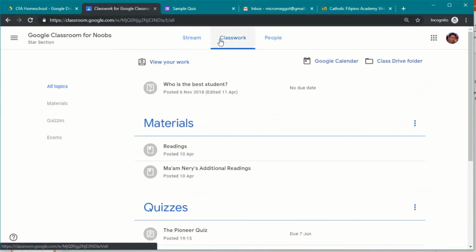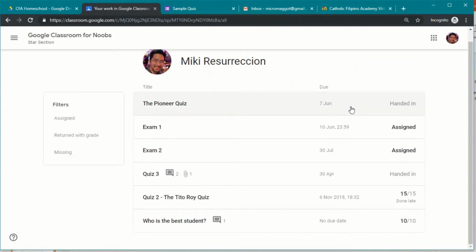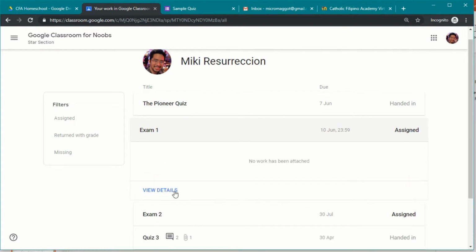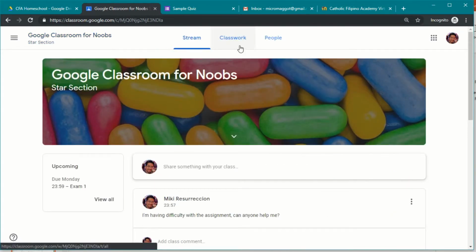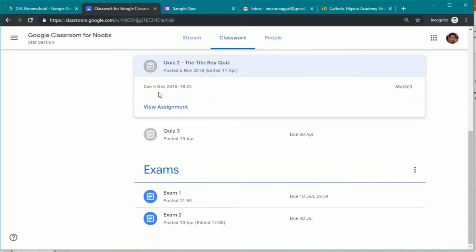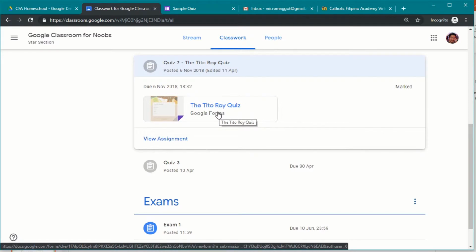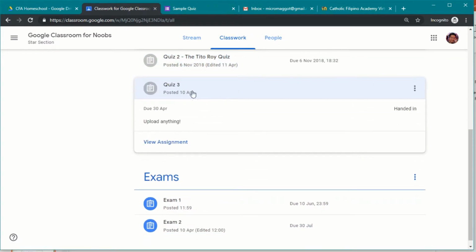And in your stream, up here in view your work, you can check quickly what you have already passed to your teacher or what you are still about to do, which is still due. And going back to the classwork, you can check each and every one on what you have to do. Here are the description, and this is the link to the quiz right here. And there's also another quiz, and it just says upload anything, and we already handed that in. We just uploaded a file and passed the work.